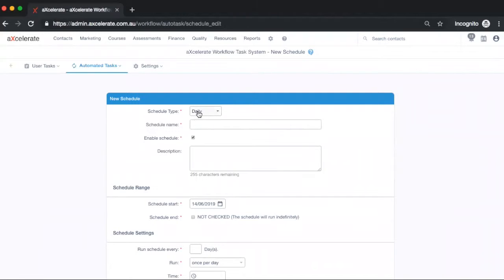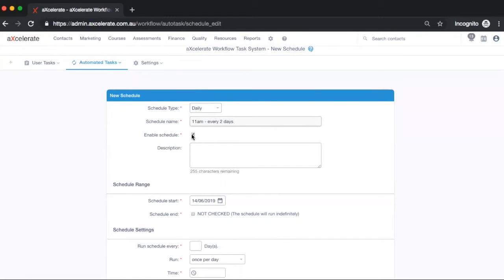The first field is the schedule type, which determines what time measurement the schedule will be based off. The next field is the schedule name. We recommend giving schedules very clear names related to the schedule, not the workflow task you'll be using the schedule for. For example, I might name my schedule 11 AM every 2 days. Below, you can enable or disable a schedule, and you can also add any additional information about a schedule if you wish.